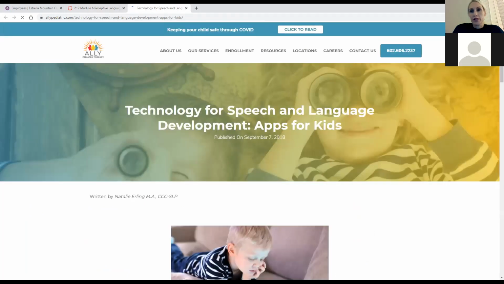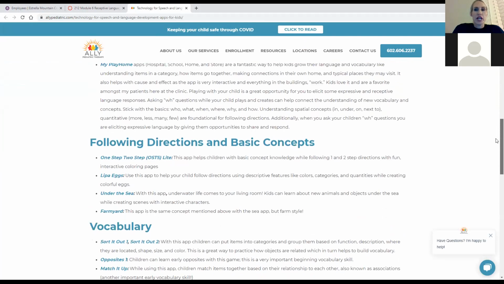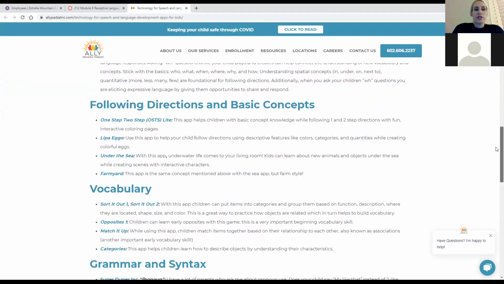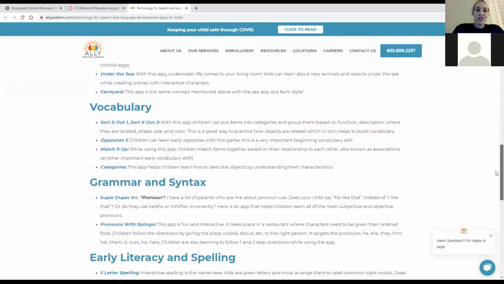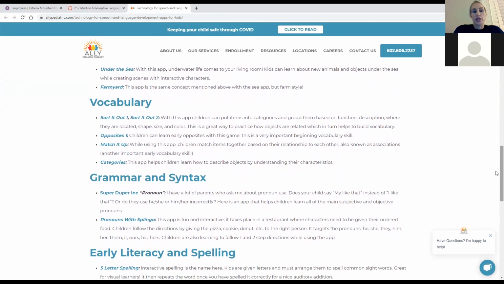There's app suggestions. I checked out some of these last semester. The nice thing is that some of these got some updates. And I think a couple of them changed names, but there's definitely lots of vocab apps. There's lots of following direction and basic concept apps, which can be fun. Now, again, it depends on the client. What's nice about some of this, especially when you do adult cognitive rehab, there's a lot of good functional things that's not always cutesy on these apps.